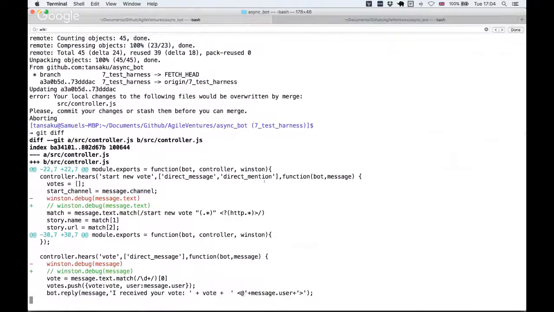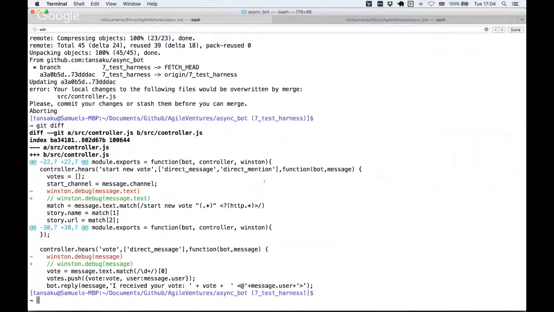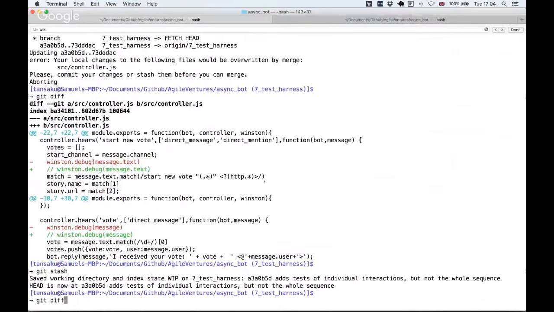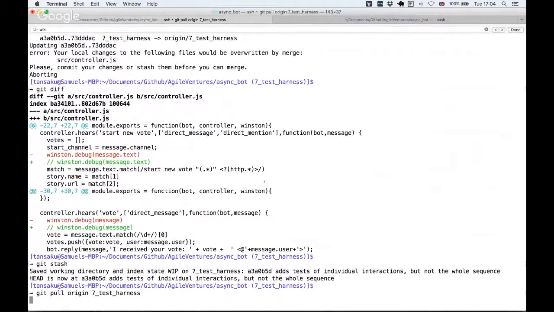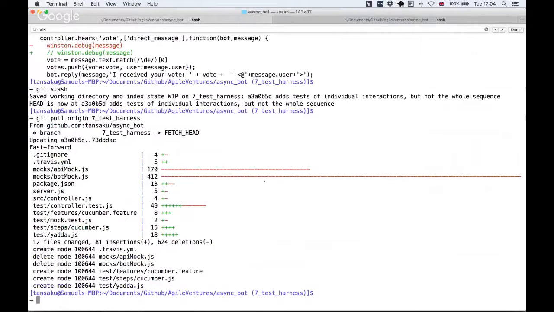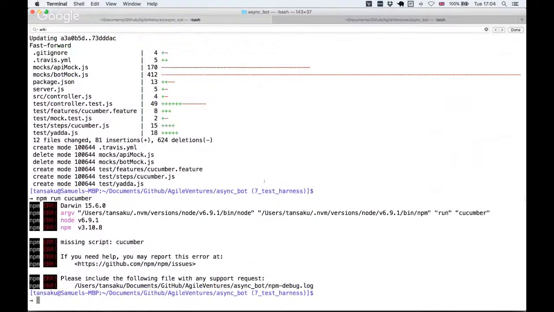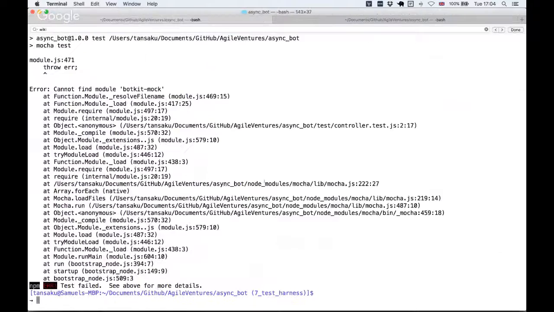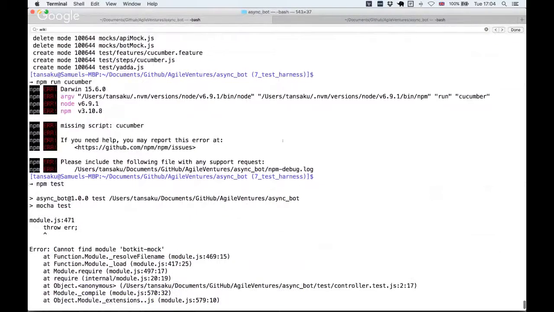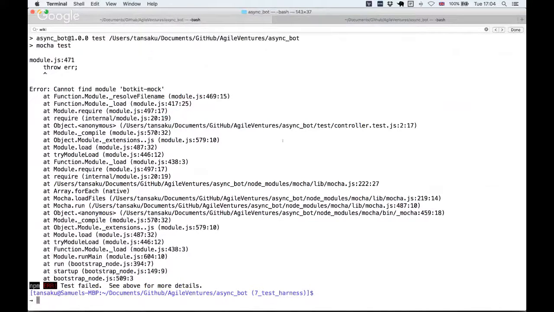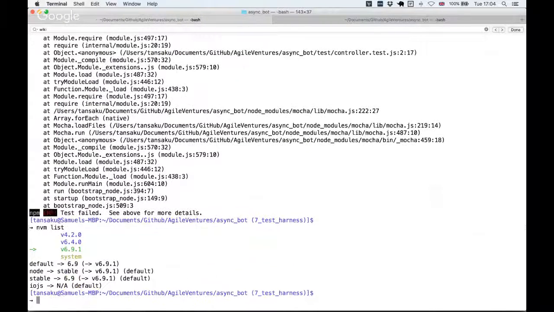What have I got locally here? Oh, that was just, yeah, so git stash that. The funny thing with this, but now, what is it even called? Just run npm test. No, oh, npm list? No, I'm on 691, npm install.